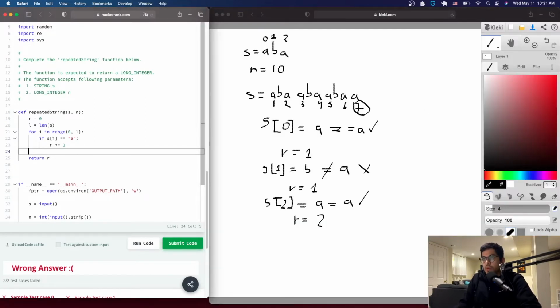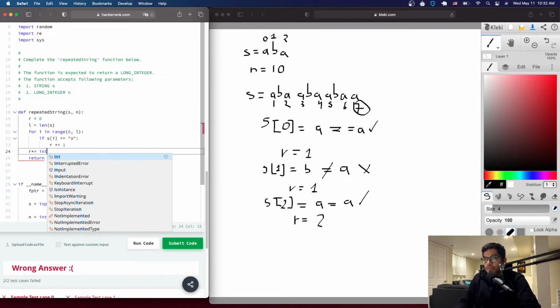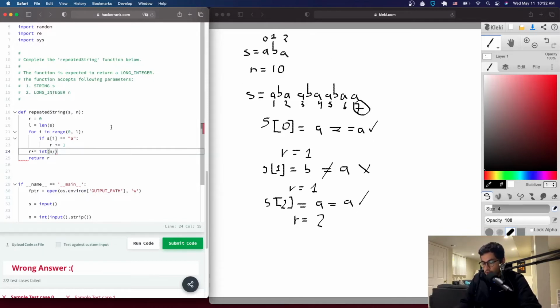So we're doing the right thing. We're on the right track. We're going through the string, but now we have to implement this, right? So now we have to do R times equal to the integer of n, because we need to take this into consideration, and then the length of the string, and then we have return R.